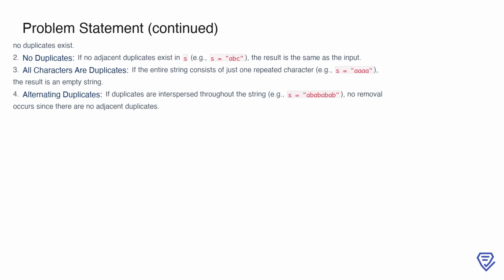Now, let's consider some edge cases. If the input string has only one character, such as a, there are no adjacent duplicates, so the output will be the same as the input. Similarly, if the input string contains no adjacent duplicates, like abc, the result will again be the same as the input. On the other hand, if the entire string consists of just one repeated character, such as aaa, the result after removing all duplicates will be an empty string. Finally, if duplicates are interspersed but not adjacent, such as in abababab, no removal occurs, and the output remains the same as the input.